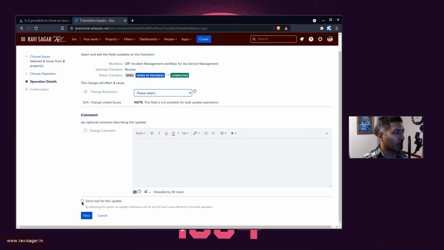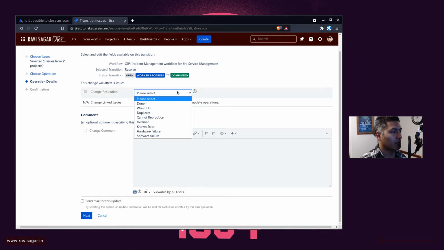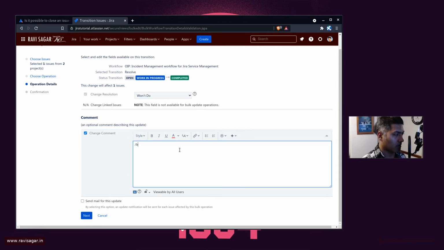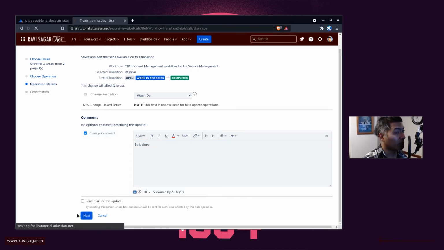So you can do that, and if you click on the next button, you should get an option somewhere to notify or not. By default it is going to not send an email, but you can choose to send an email if you want to spam those people, but I think it is not really a good idea. And when you do that, you can also select the final resolution, maybe something like won't do. It could be closed, whatever, but won't do, I think, makes sense. So let us add a comment, bulk close. I think it is always good to have some information why you are doing it.